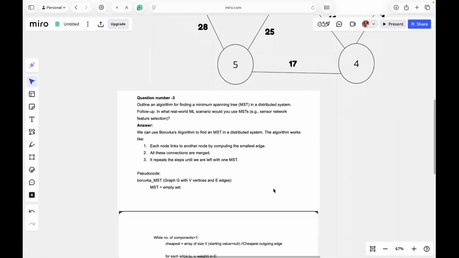To sum up in short, Boruvka's algorithm helps to find an MST in a distributed system by having each node locally pick its cheapest edge, and MSTs are useful in machine learning models as they can connect sensors efficiently and select only the most informative ones, so it is not wasting the storage.